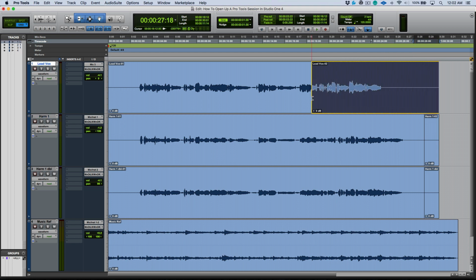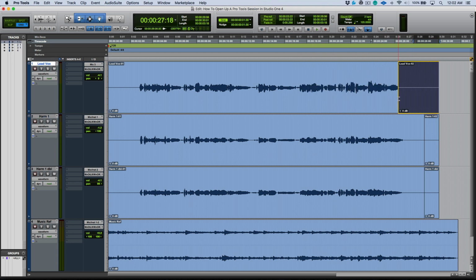One thing I do want to point out is that I have added an edit over here just to show that these edit boundaries do come over when you use an AAF. The whole point of AAF is that if you have any edits that you want to retain and you want to finesse later on down the line, that's what you would want to use. Okay, so enough talk. Let's go ahead and take a look at how to do this.